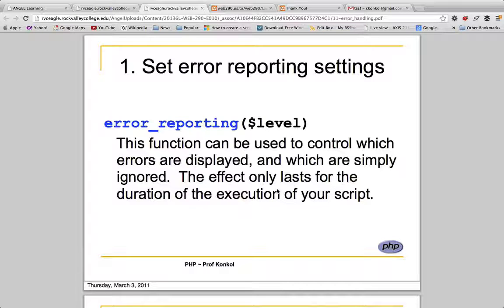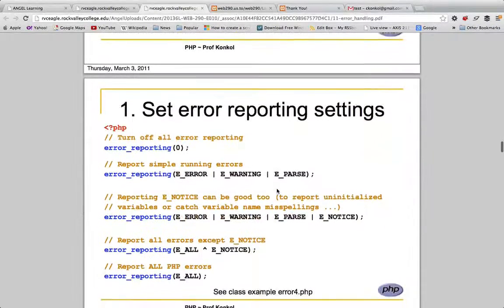Now remember the different levels we had? We have the informational, the actionable, and then finally fatal. Those are the three levels. The effect only lasts for the duration of the page that you're currently on, okay? So these would have to be used at the top of every page, this error reporting, then whatever level. So here's an example.